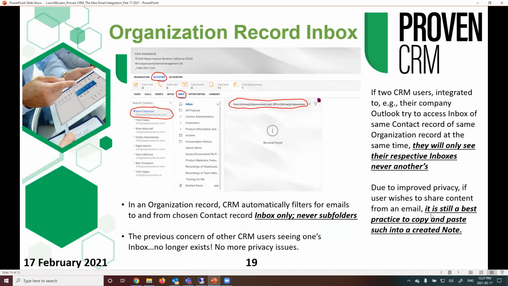And because of the improved privacy, if the user wishes to share content from an email, what you need to do is still go to that email and do a copy and paste to share the information and make that into a note. In any case, the note link is just right next to the inbox. Most importantly, whenever you click inbox and your email is integrated, it tries to immediately look for emails to and from the particular contact that you have selected.